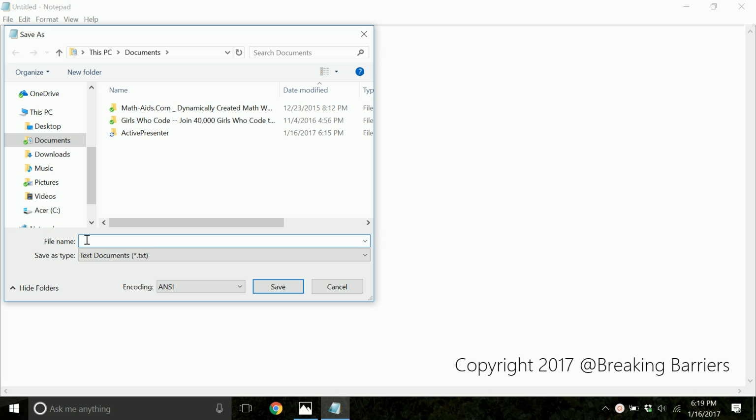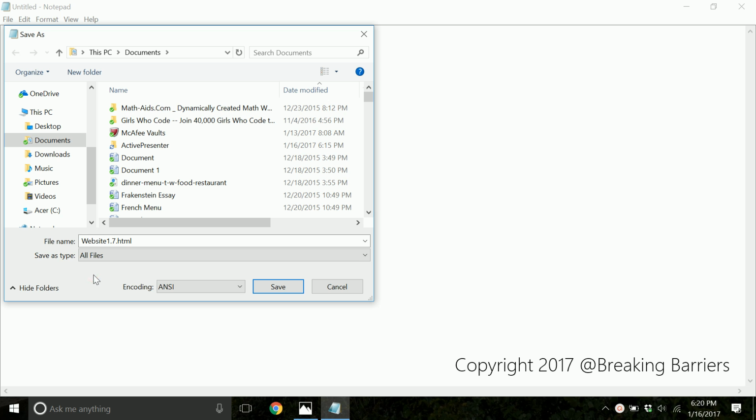So I'm going to do HTML. No, let me name it website 1.7. I don't know, I just made that up. But also remember that after that, just put a .html. So have whatever name you're going to use, and then do .html. And this is basically going to tell the computer that this is an HTML file. And when it says save as type, just do all files.